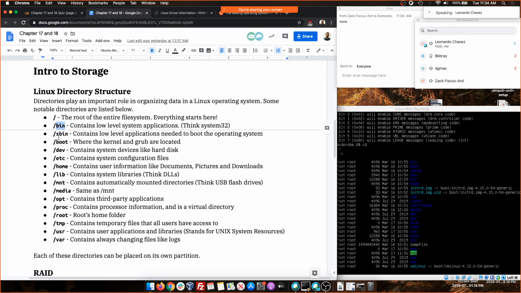So bin and sbin tend to contain low-level file system stuff. Like in Windows, think System32, SysWOW64, right? This is where the Windows software lives, the stuff that Windows requires to run. sbin as well, but this tends to have booting type software in it as well. Boot will contain grub and the kernel.